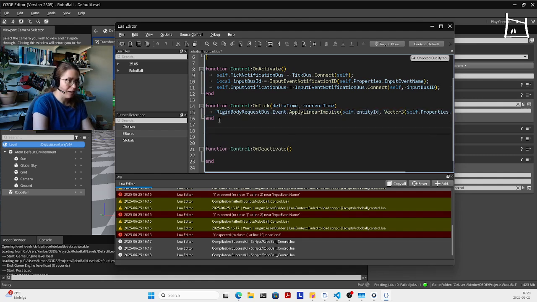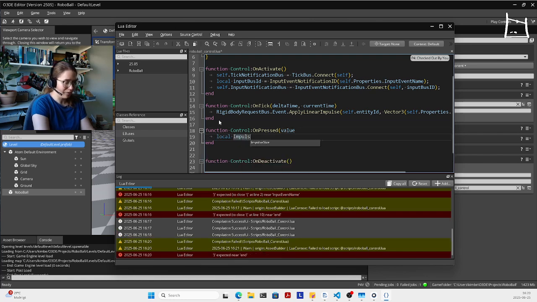Then I would also want to add, you still have the linear impulse every tick, but I actually want it every time I press down an input, the arrow keys, which is what I put all the input bindings for. There's another function for that called onPressed. And then say local impulse direction variable, which is the value.